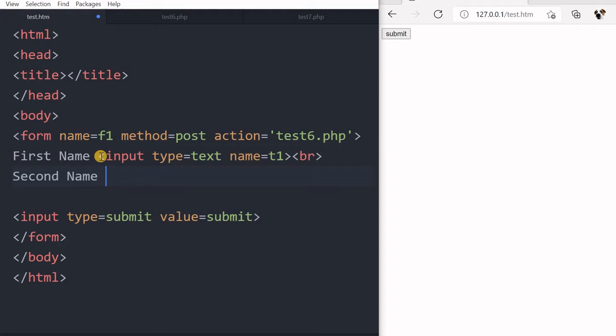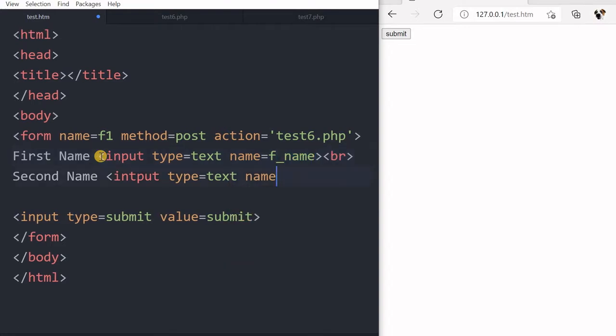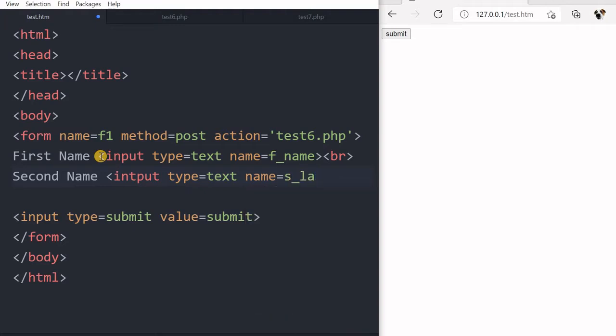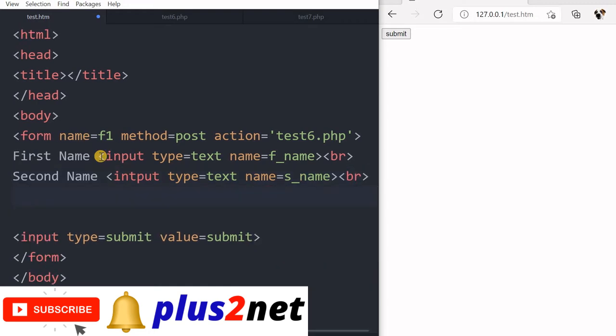Second name, this also must be a text box. Input type equal to text. You can give meaningful names also, fname, or I am giving that, which is a better way, so you can easily understand for what purpose this data is used. Fname and second name, sname, or you can call it last name also. This will help you in understanding what variable is for what purpose. Now these are both the names.